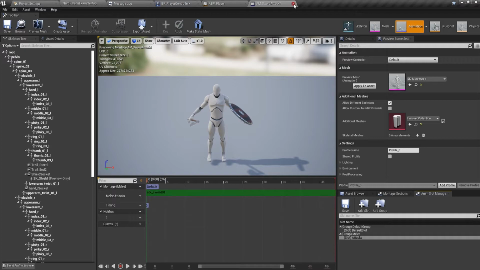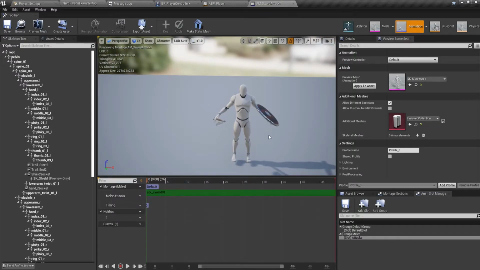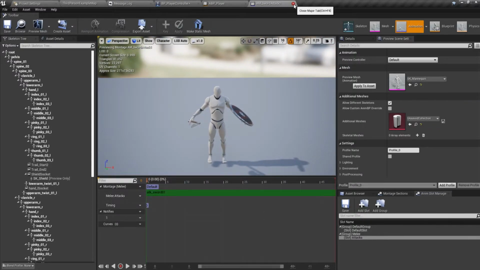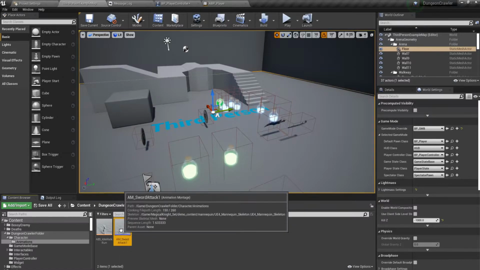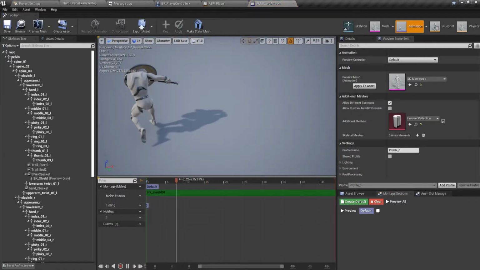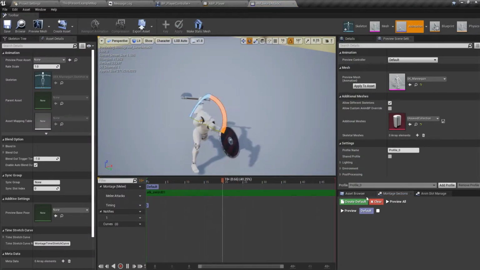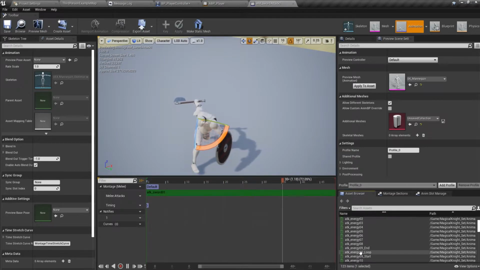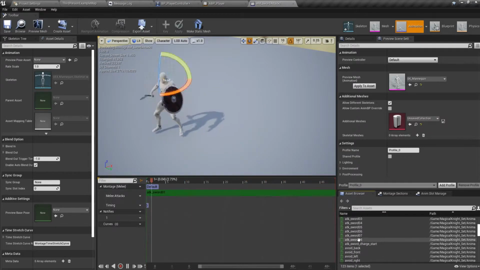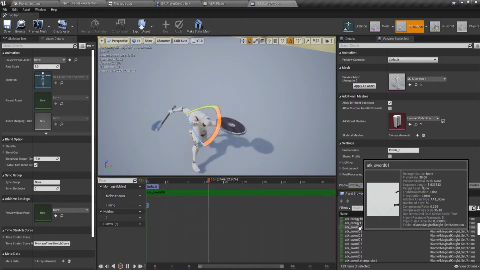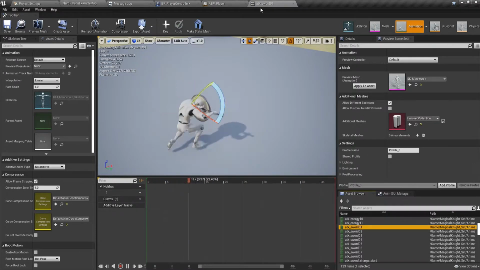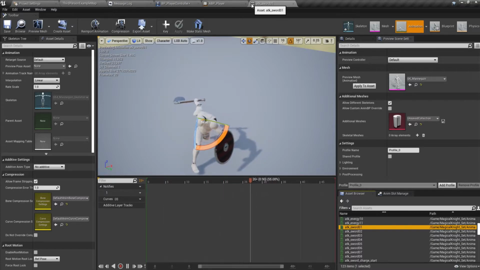Now you can see that it has gone back to our default pose, but to fix it all we have to do is close this one and reopen it, and that should fix it, as you can see right now. Now click on the asset browser tab and open up the attack animation that you are playing in your montage. For me, it is attack_sword_01.